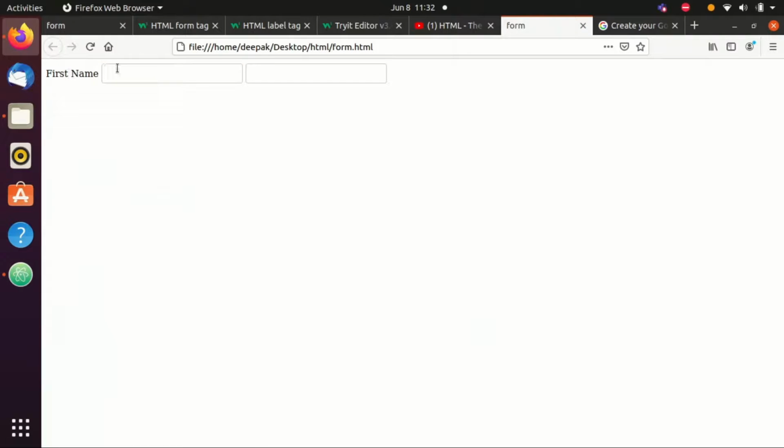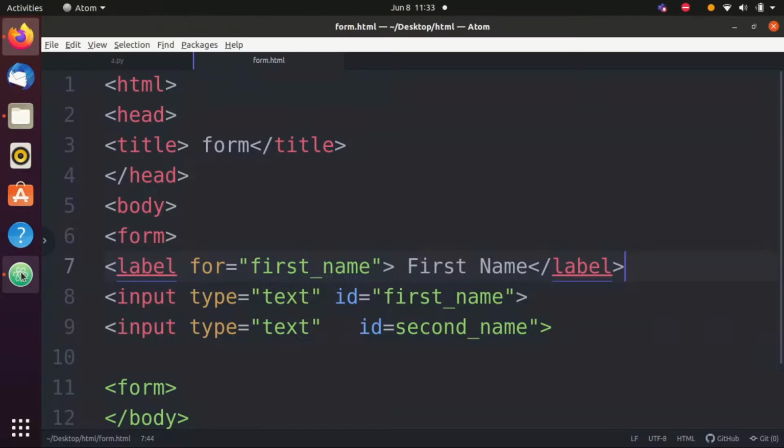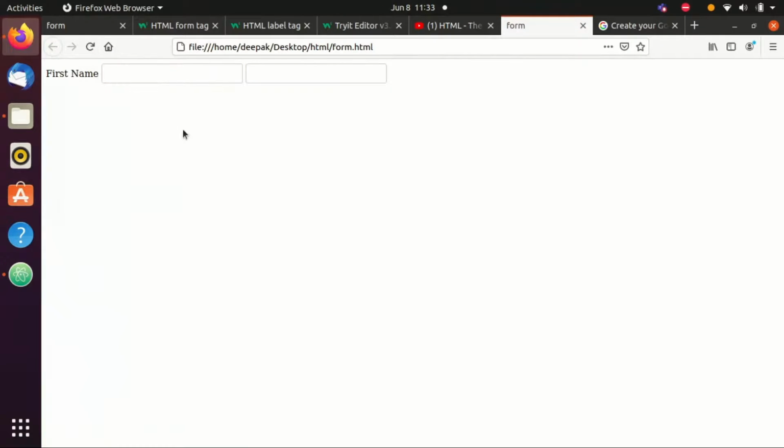writing first name. So if I click on this label, it's suddenly focusing on the particular text field. If I click here, do you see that? Suddenly one cursor is blinking here. If I am not using this for here, what happens? Is there any difference here? No difference.